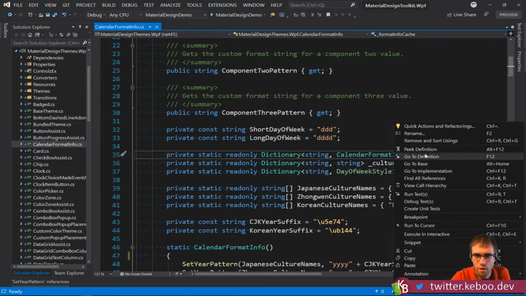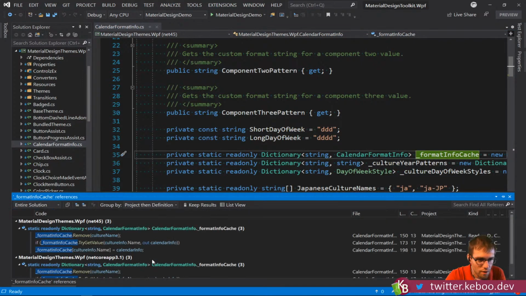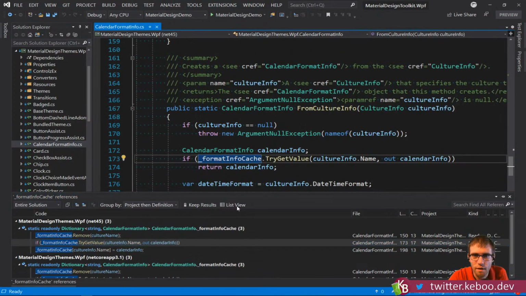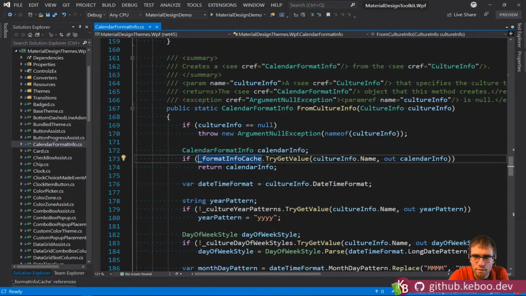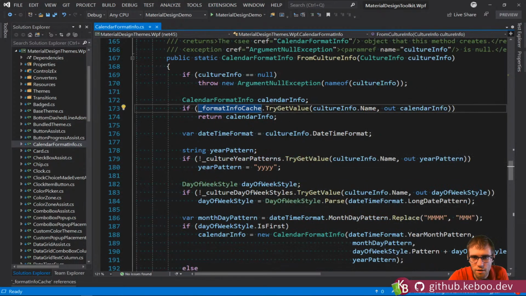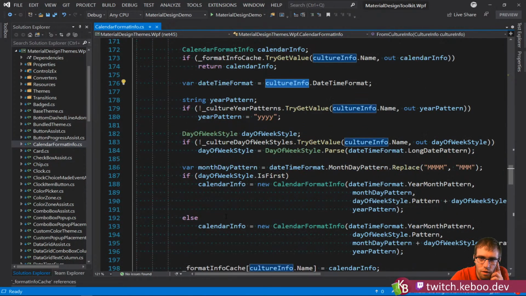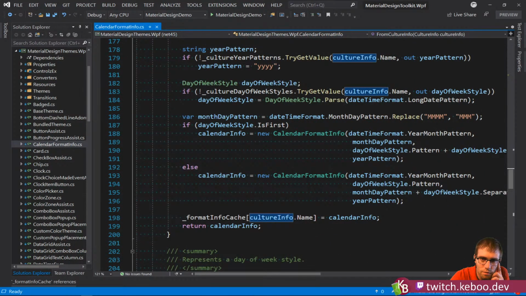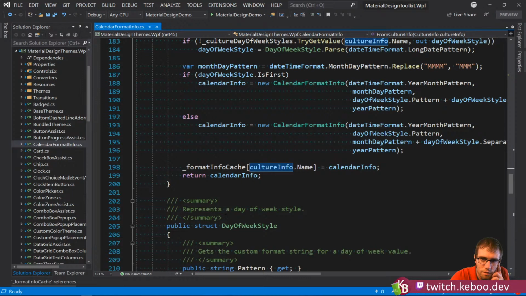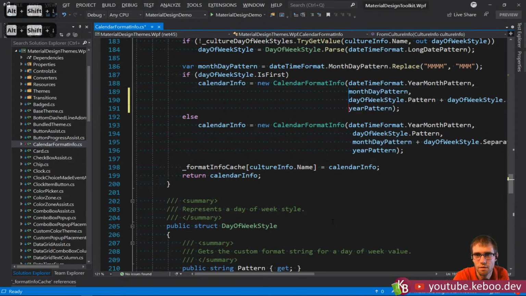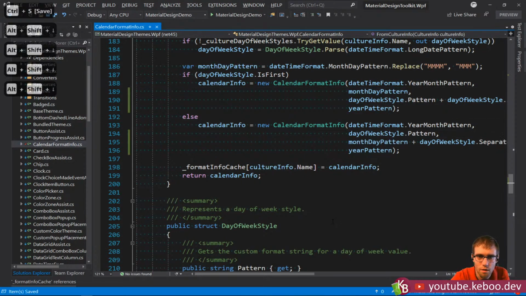Calendar format info. So this guy, let's see. Try get value. Got it. So if it's in the cache, keep using it. Otherwise, we're going to go and look stuff up from the culture info. And this is great. I think this is amazing work. Let's see. So culture info name.